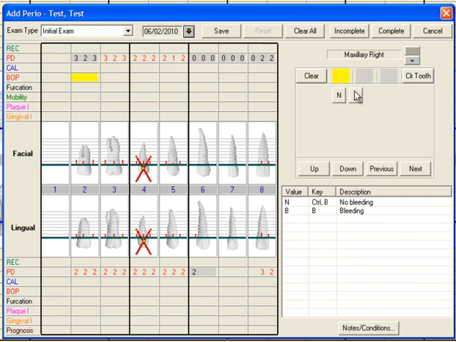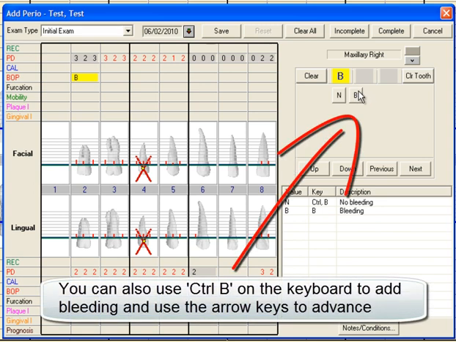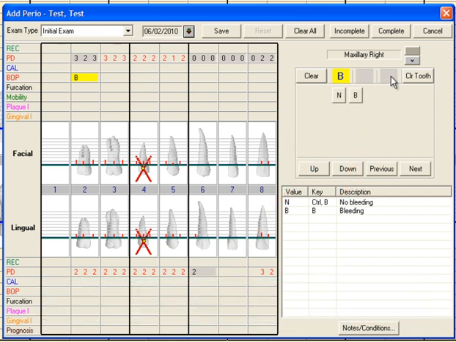On the distofacial of tooth number 2, I've got bleeding. I'm going to go bingo. I got bleeding there, okay? If I had no bleeding on the midfacial, no reason for me to go to it. If I've got bleeding on the mesiofacial, I'm going to click to the mesiofacial box and record bleeding there. So I've recorded these 2 sites as bleeding on this particular tooth. We're going to have bleeding or no bleeding for all measurements we recorded up here.